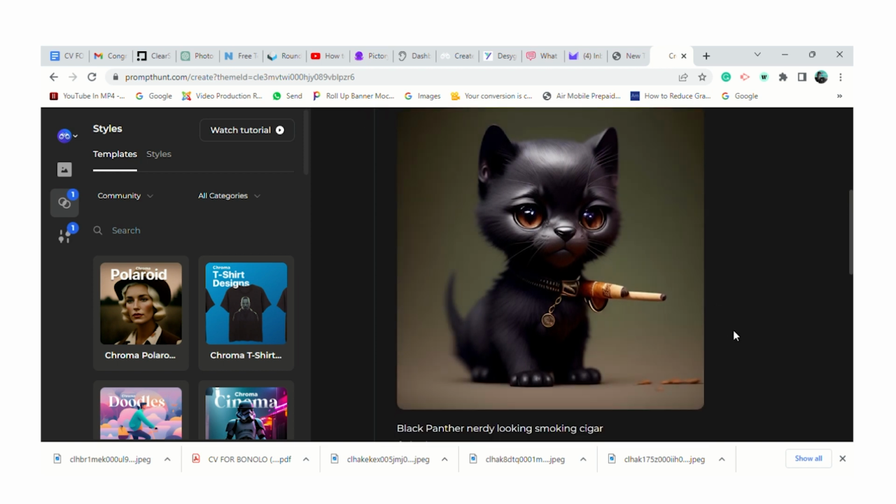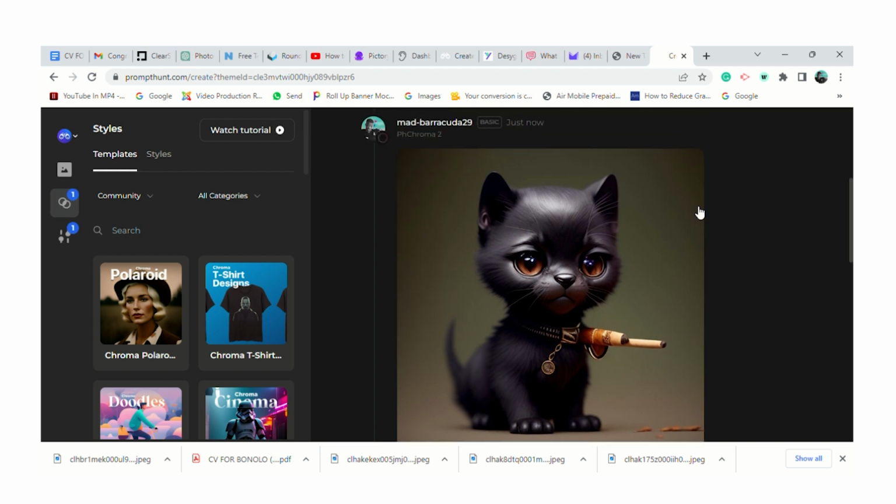So there you have it. With the power of AI, you can create your own unique artworks.